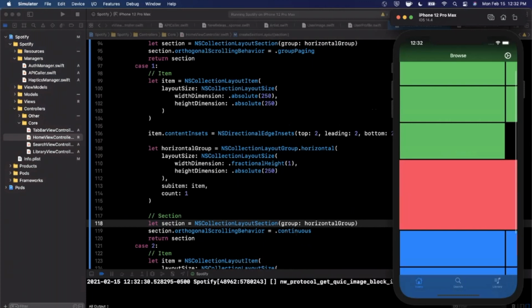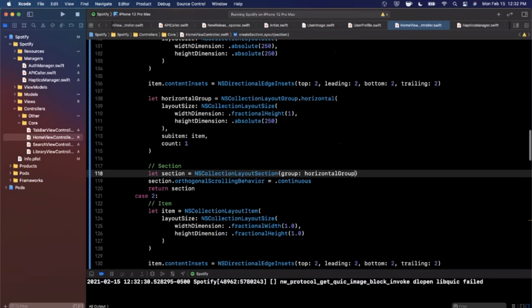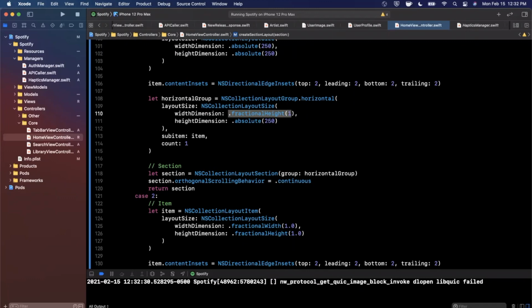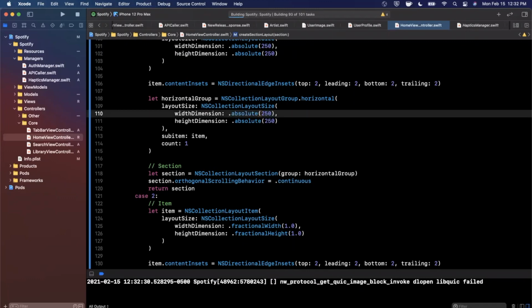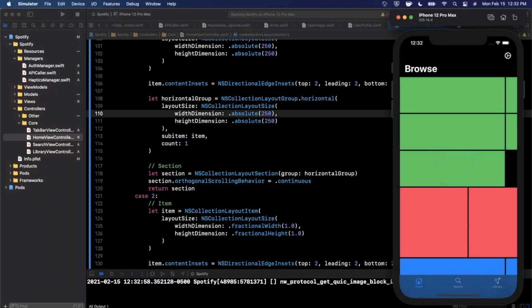Yep, here we go. So we have much bigger cells now, but what the heck happened? These are enormous. Okay, so we have 250 by 250. That's the size of an item. Our horizontal group, the dimension of each of these groups, is fractional heights. That's not what we want. Let me try making these 250 as well. That should have been fractional width is what I meant. But I guess these will be absolute 250. So we should have squares. Yep, that's what I'm going for.